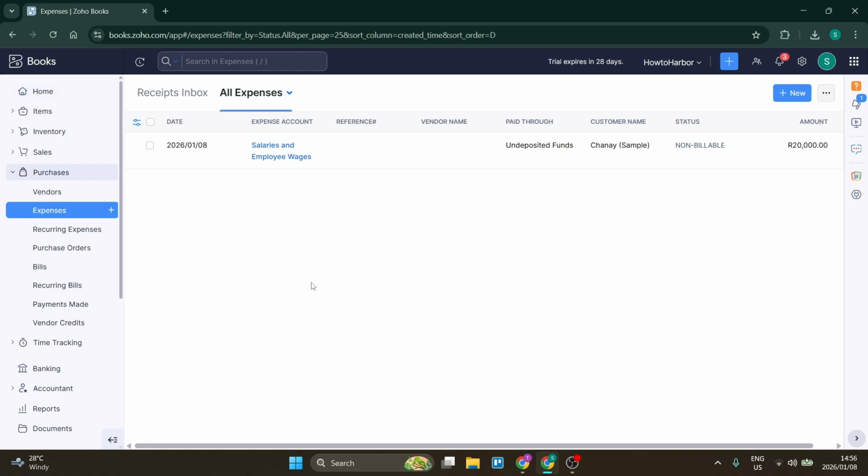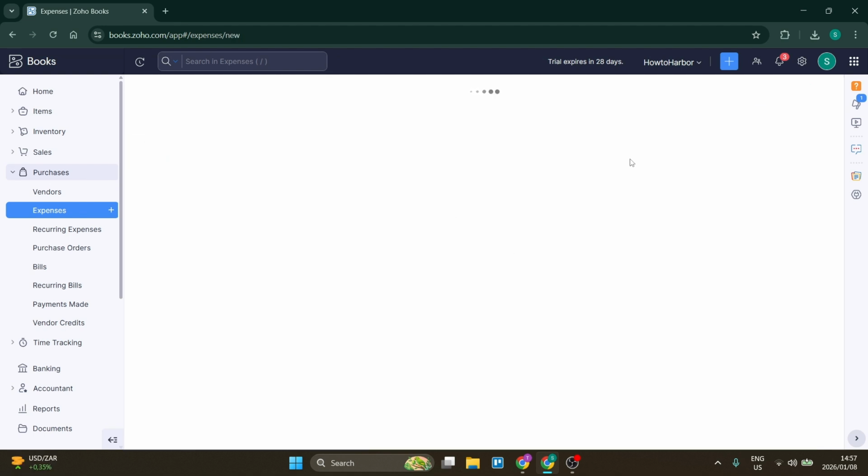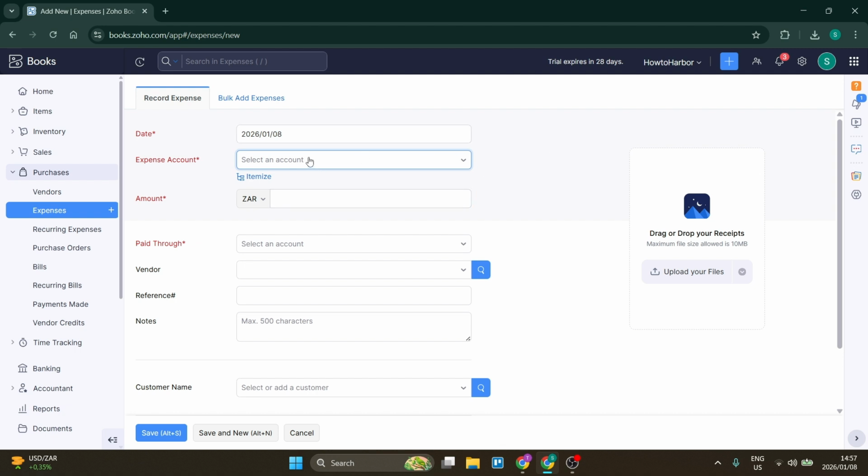Now, every business has many expenses, and this is a nice way of managing this because you can categorize them. So let's click on create new expense. And here you can add in your expense account.